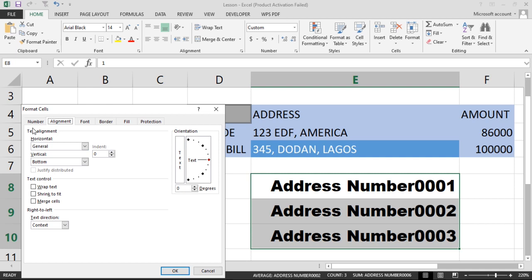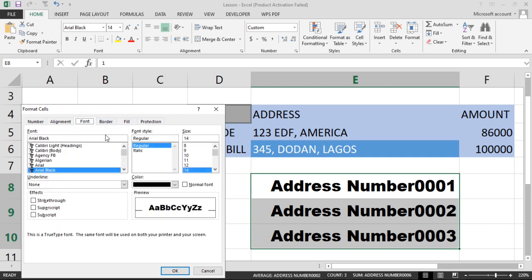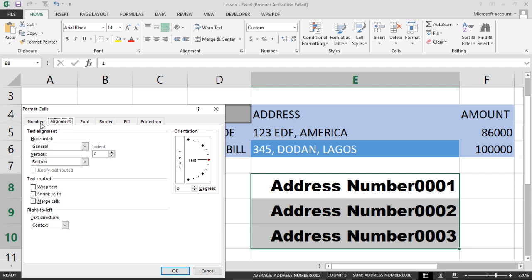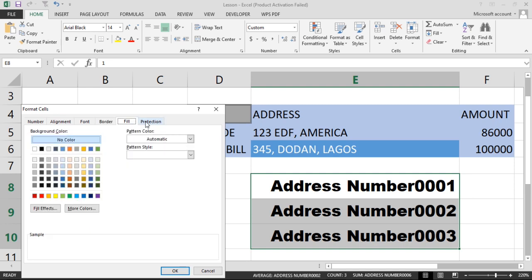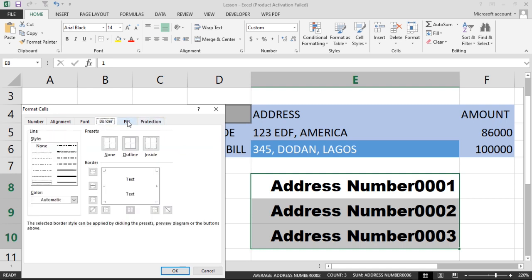As well, we can look. I just did that now because I was changing the font and I went back to change the alignment on the alignment tab. So you can change everything on these tabs, then when you get back, you have all.